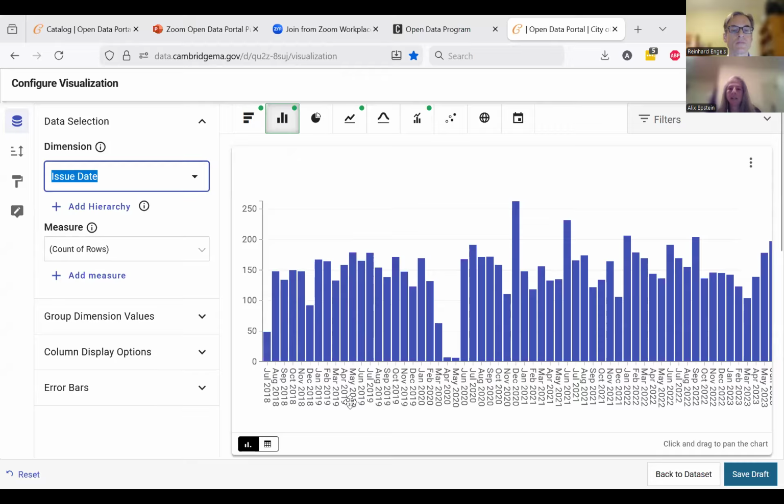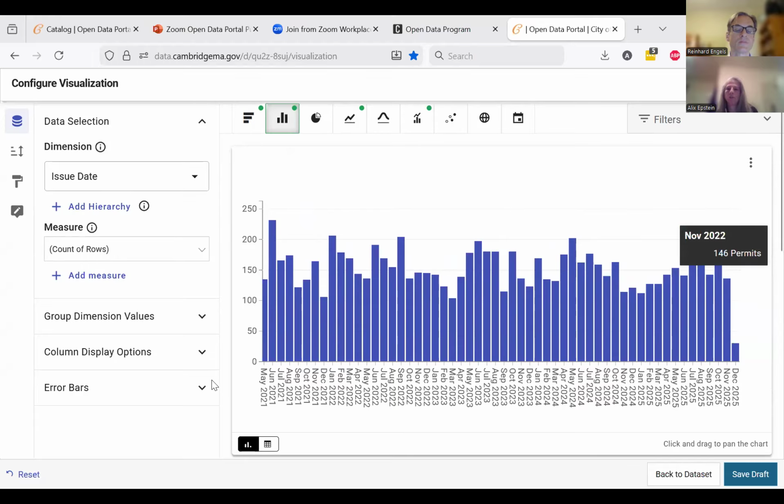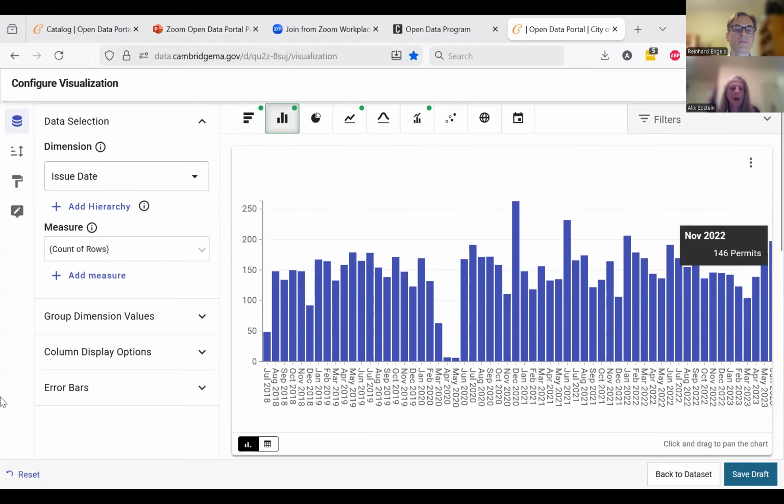So the count of rows is the same as the count of permits. So you can see here how many permits were issued in each month. And you can see March of 2020, April of 2020, the famous COVID thing that happened. So you can see that happened, and then we got back in business and kept going after that in a sort of seasonal way. So that's one thing you can do to look at trends over time. And there's plenty of other things you can do.